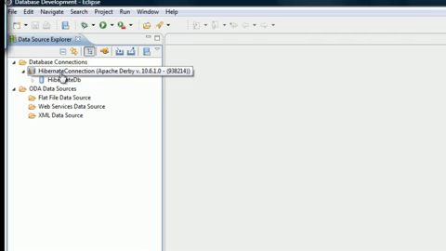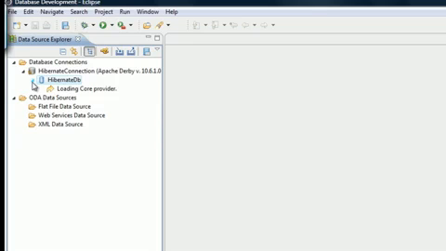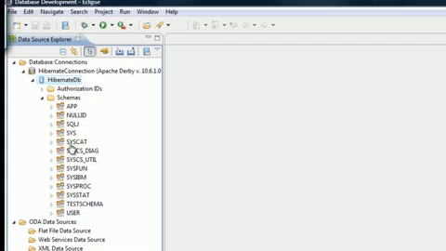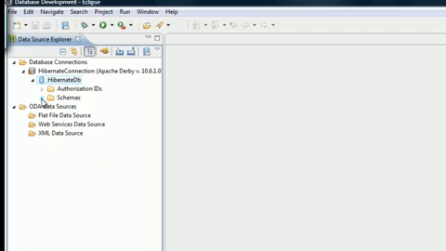We have now configured Eclipse with the database, and we have a database tool called Hibernate DB. So this Hibernate DB will have some default schemas and stuff like that. We need not worry about that. Okay.